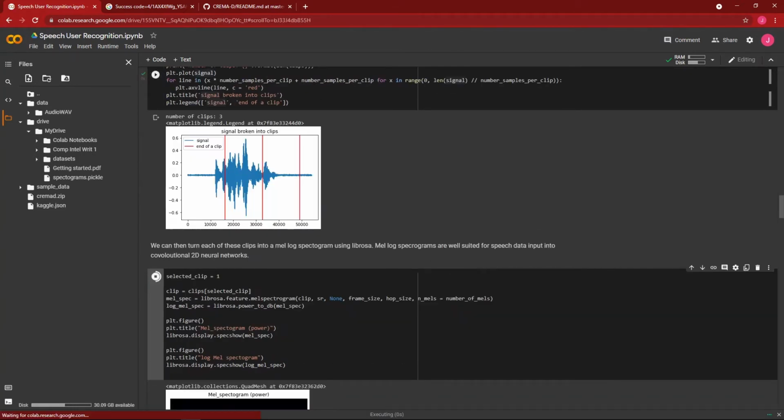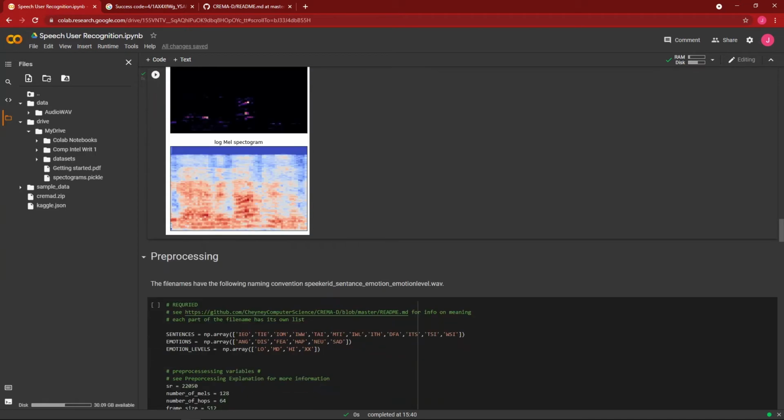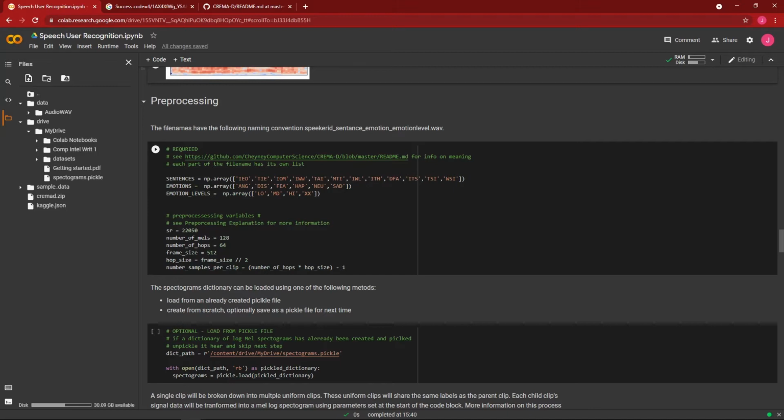There we go. So that's just a little example of how each clip in our dataset will be pre-processed into a log mel spectrogram, and we will feed those log mel spectrograms with the label into our machine learning algorithm. In this case, it'll be a convolutional 2D neural network, which I'll show in a second.